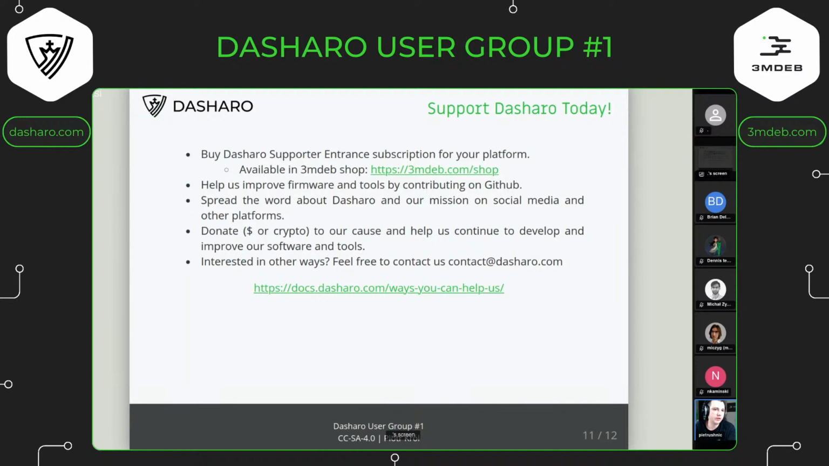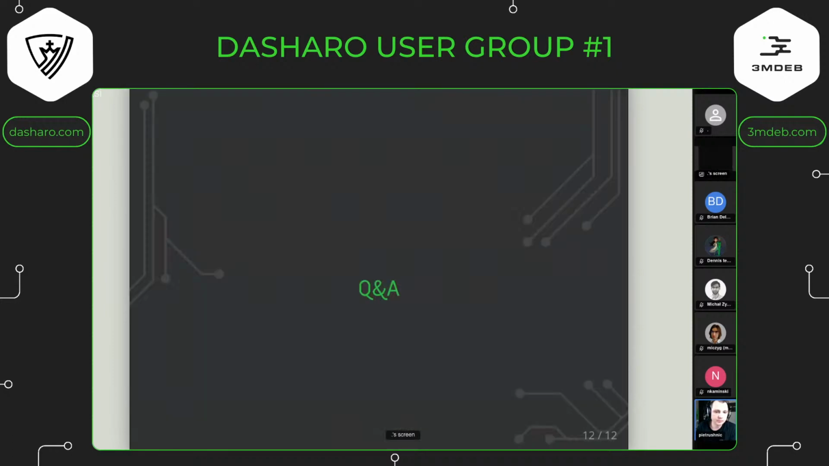How to do that you can find on docs.dasharo.com, ways you can help us, or you can just contact us if you see other ways of supporting us or working with us. Just send us an email, contact@dasharo.com, and we would be glad to talk with you.